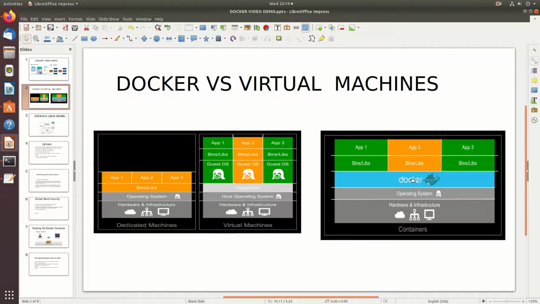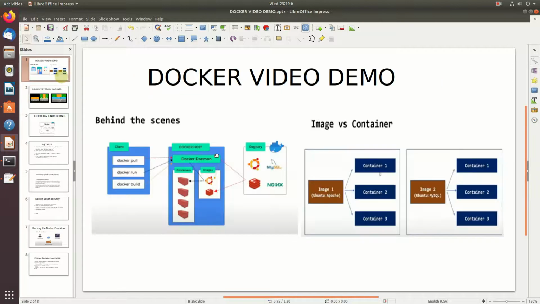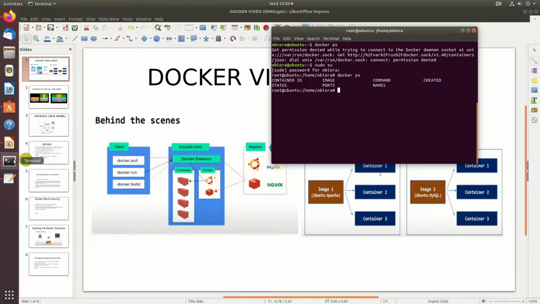So the Docker you have here is your host or your client, and you also have a repository or a registry, which is Docker Hub. The Docker container and image is where they interact. You can use one image to create several containers, and this registry is where you get your images from, which is Docker Hub. You can also get them from GitHub as well.